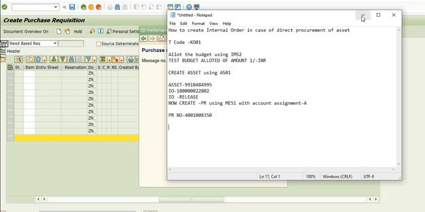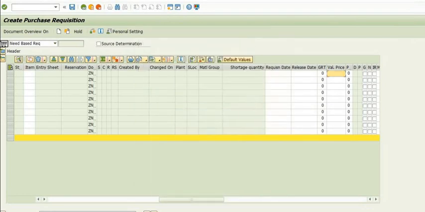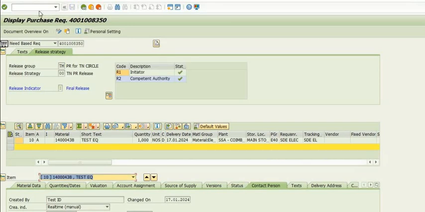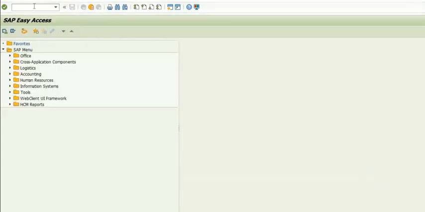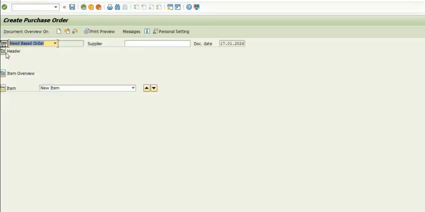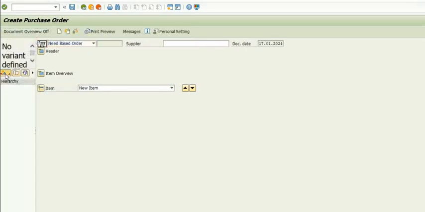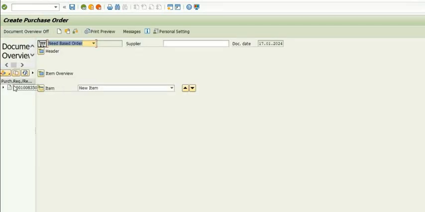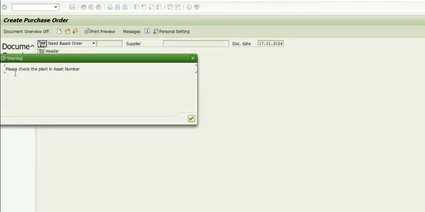Now approve this PR using workflow. I have directly approved this purchase requisition. But I suggest that you approve your purchase requisition from your competent authority, and after the approval of the purchase requisition you can directly create the purchase order from the adopt method. Click on the document overview, click on purchase requisition, fill your purchase requisition number, execute. Okay, select your purchase requisition, click on the adopt tab.